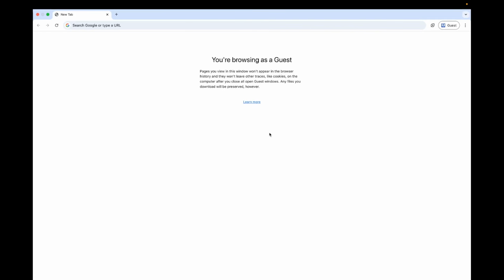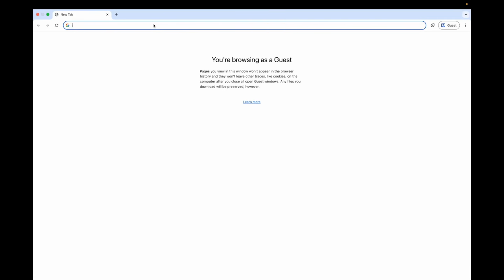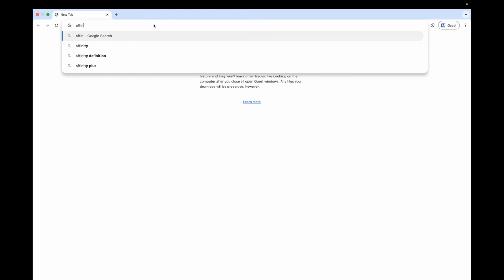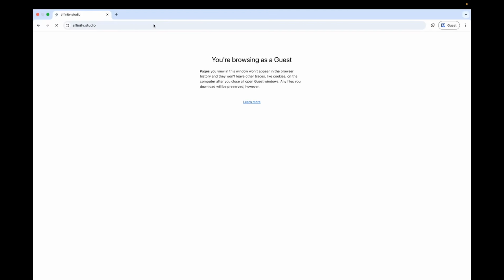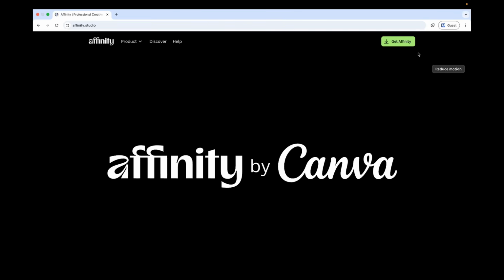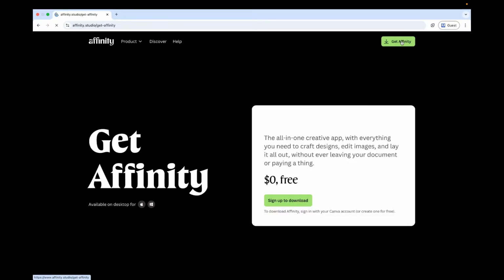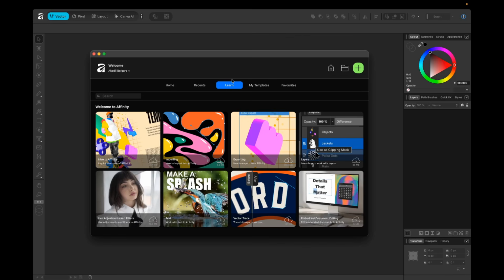Let's download Affinity. In your browser, type affinity.studio and click on Get Affinity to download it. Once you download it and install Affinity, open it and you will see this welcome window. Here you have your recent files, templates, favorites.